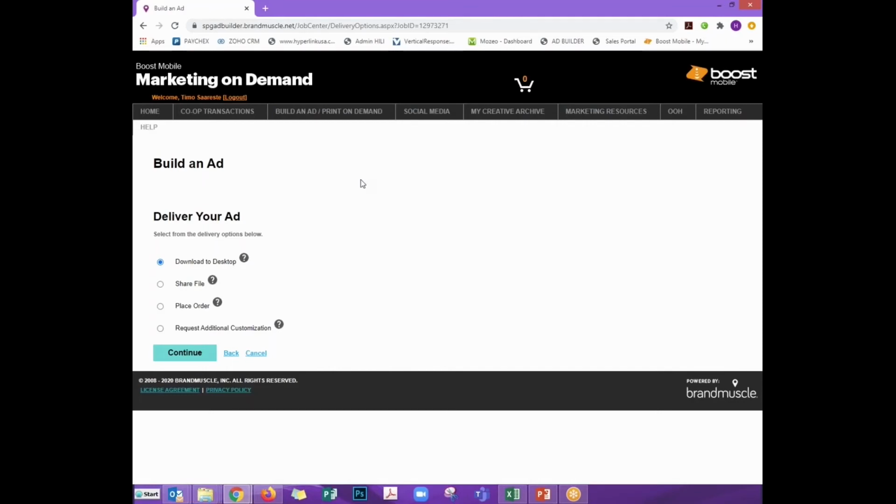You can also send it to a third person's email if you want to share it with an employee, for example. The third option, place order, gives you the option to place an order directly through the site for printing the flyer. They have different pricing for different quantities. Now, this order is going to be printed directly by Brand Muscle, which is the brand that Boost Mobile uses on this site. And the thing about it is you can place your order through them, but it might take a little bit longer for you to get them in your store versus you printing yourself if you have a high quality printer or taking it to print somewhere close to your store.